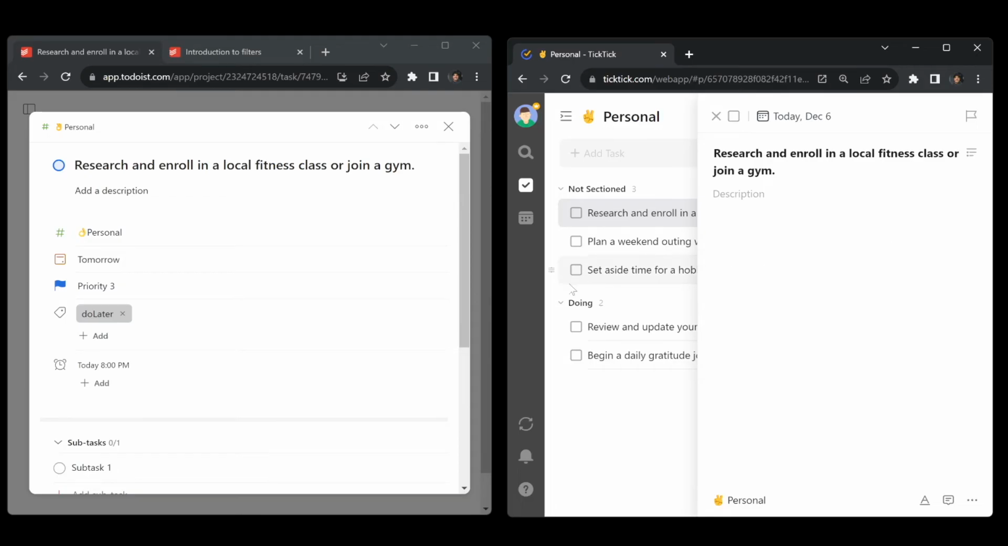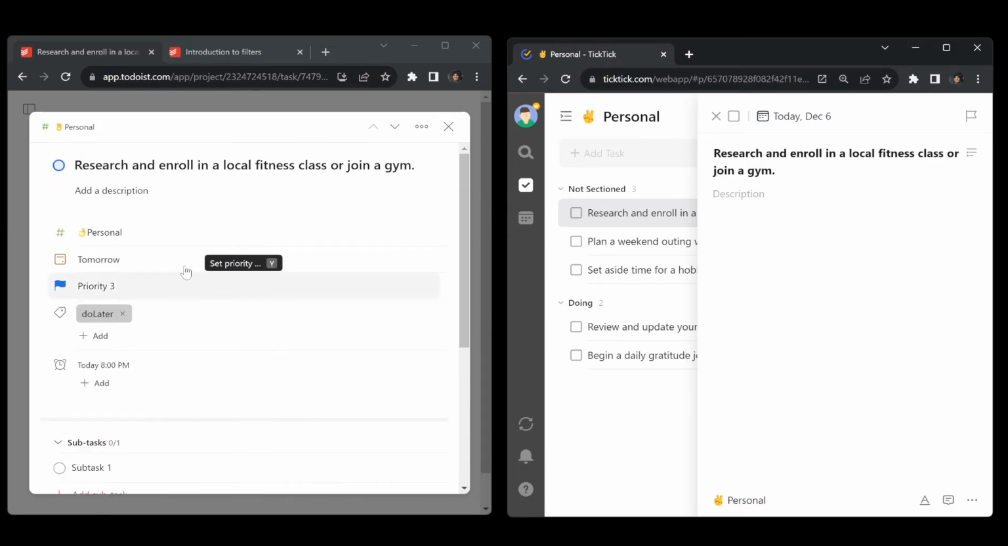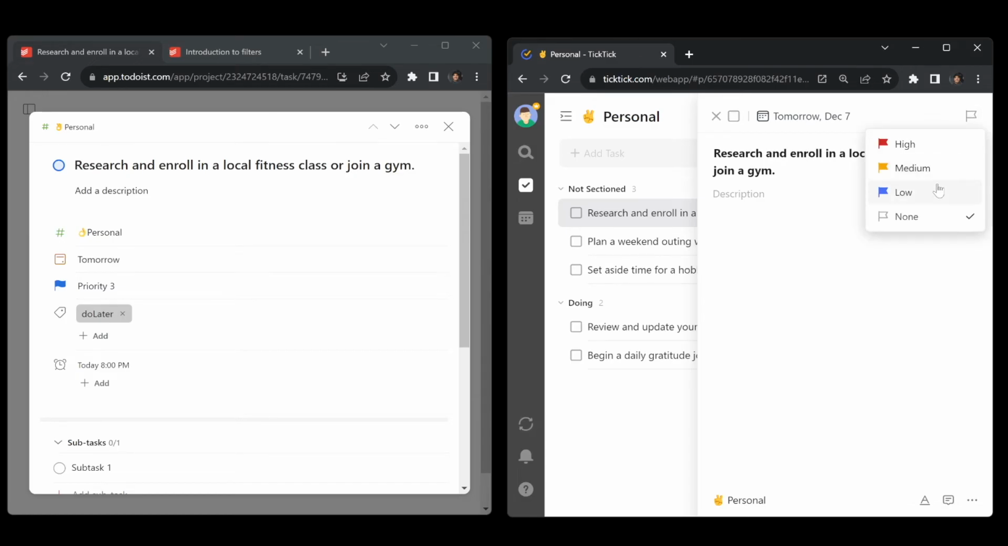And I like that Todoist presents all of my options right here. I mean, when I'm going to edit a task, chances are I'm going to edit some of these things. So put those front and center. Whereas TickTick puts the description front and center, taking up most of the space. And some of the options are clear, like I can clearly set a due date. And I can clearly set a priority.